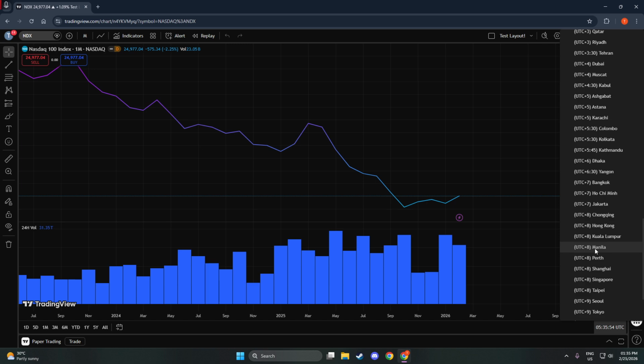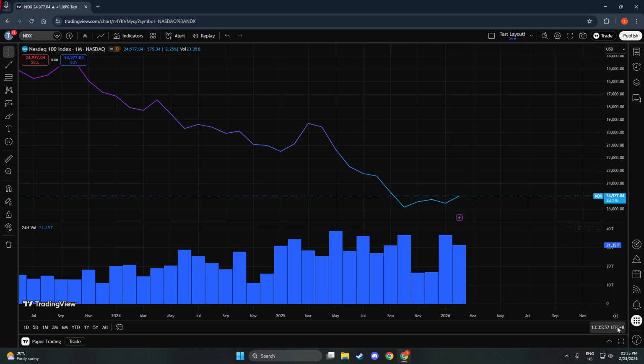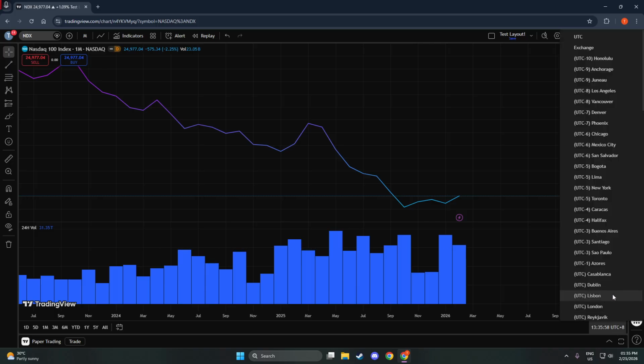The moment you click it, the chart updates instantly. You'll see the timestamps on the time axis change to match your selection, and session-related visuals align accordingly. Nothing about your historical data changes, only how the time is labeled. This helps remove confusion when you compare notes with other traders or backtest strategies.